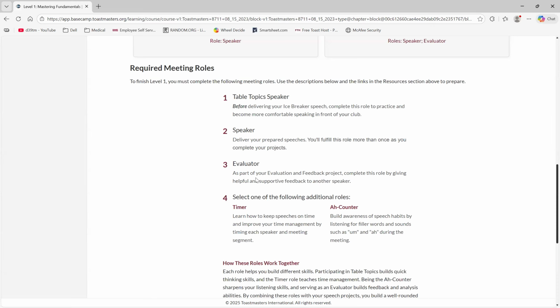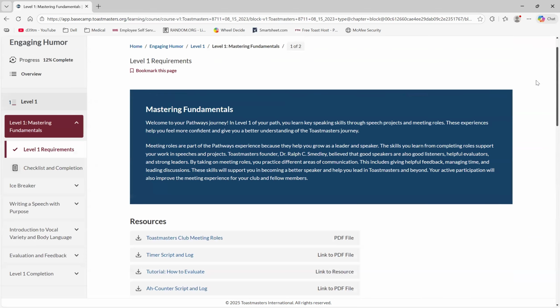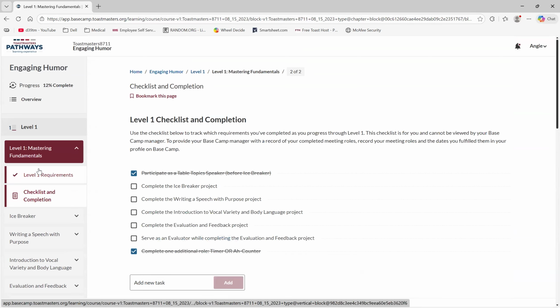I mentioned you will be an evaluator in the 4th project, and you now have to complete one of these 2 meeting roles, either the timer or the ah counter. So this is telling you what is required in level 1. I could hit the next button at the bottom of the page, or I could simply go back over to my table of contents, highlight checklist and completion, and click on it.